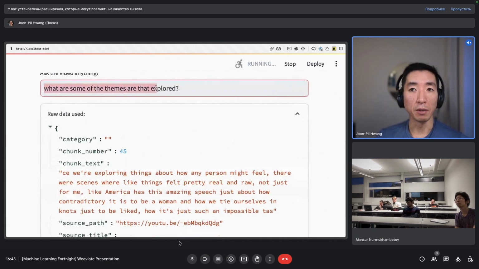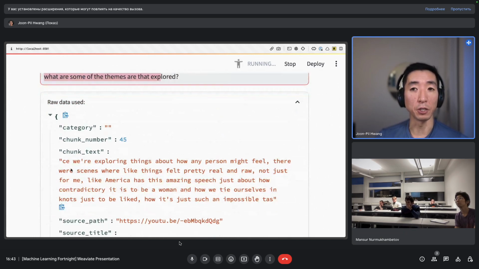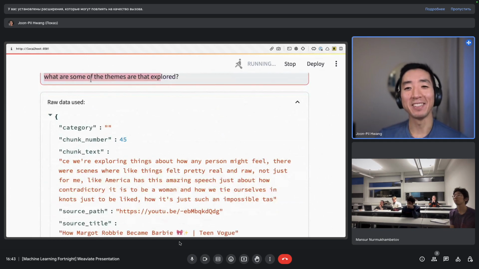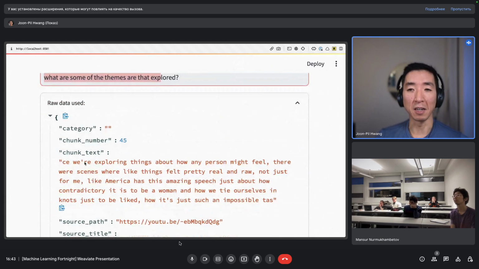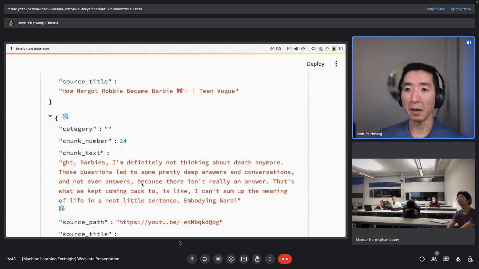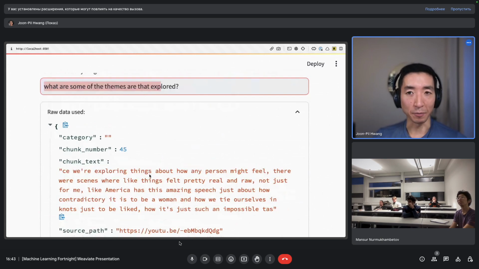And when I run this search, what's happening under the hood is I've got it to perform a search and find these chunks of text based on my query, right? So it finds these chunks like Margot Robbie talking about, oh, we're exploring things about how anyone might feel, and Barbie not thinking about death. Sorry about spoilers if you haven't seen it. It's a really good movie. But it finds these bits of text.